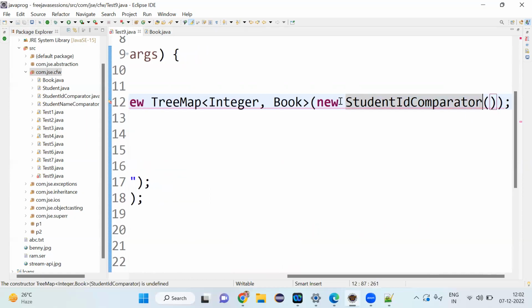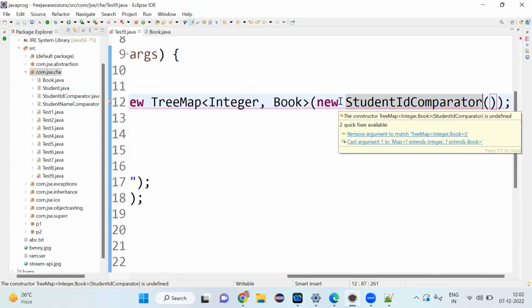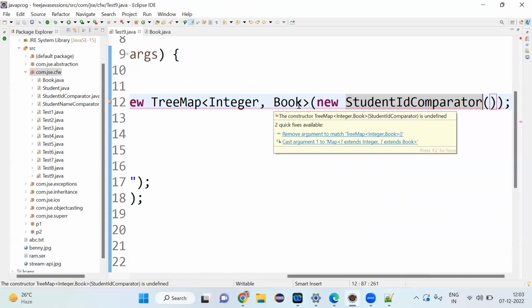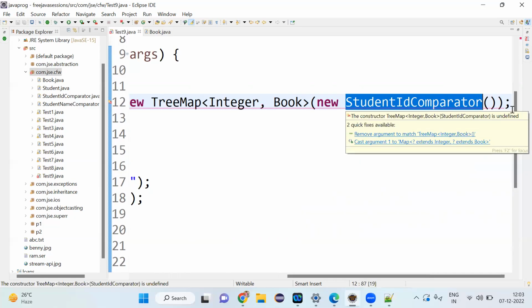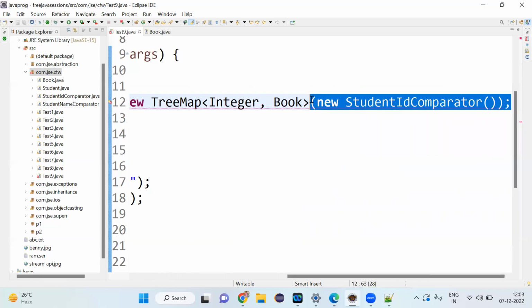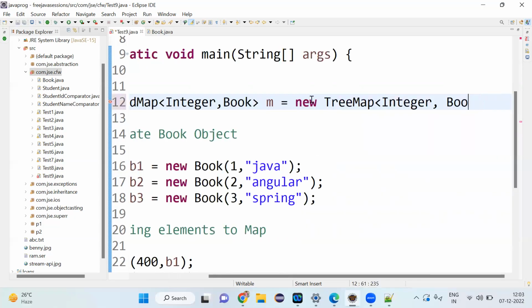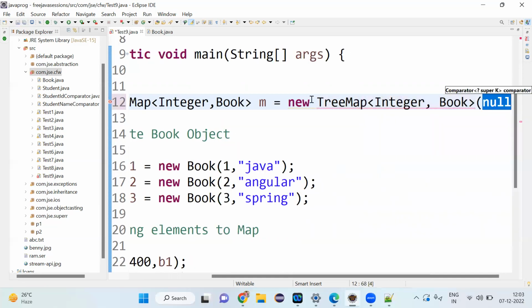Why are we getting this error? The constructor TreeMap<Integer, Book>(StudentIDComparator) is undefined. What is it expecting? TreeMap after this is expecting only the constructor. One second now. Since it is there, we can easily utilize it, not a problem. One second, TreeMap. Yes, this one I am just checking.